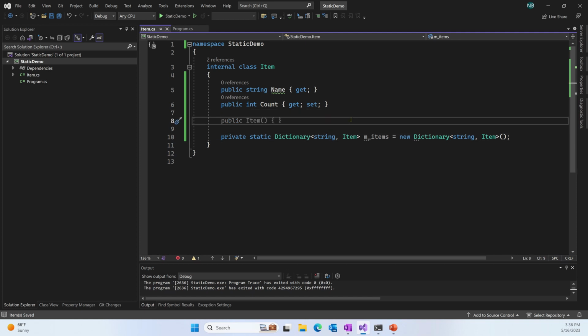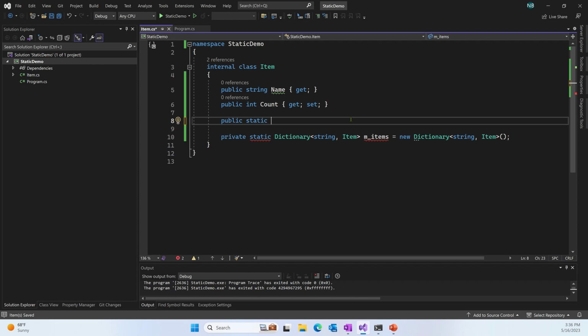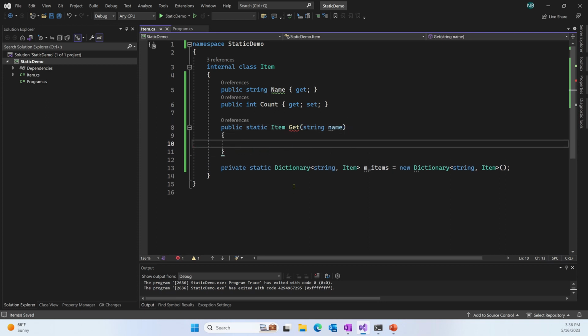Well, we can have a static method. So let's make a public static method. The method will return an item, and it will be called get. It's just get. The parameter of this will be the name of the item we want to get. And what this will do is it will either find the existing item in the dictionary or it will add an item to the dictionary.